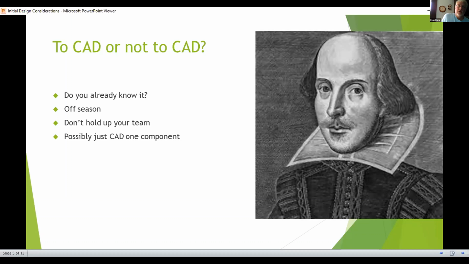Summertime, if you've got a few kids that want to learn it, that's great. But don't hold up your team, and don't have your whole design locked up in the head of one or two kids, because your team has to wait for that. You don't have three weeks for your first CAD drawings to come out before your team gets started. You've got to get started right away. So if you're going to do it, make sure you're not holding up your team, and that your team can keep moving forward and doing its thing.